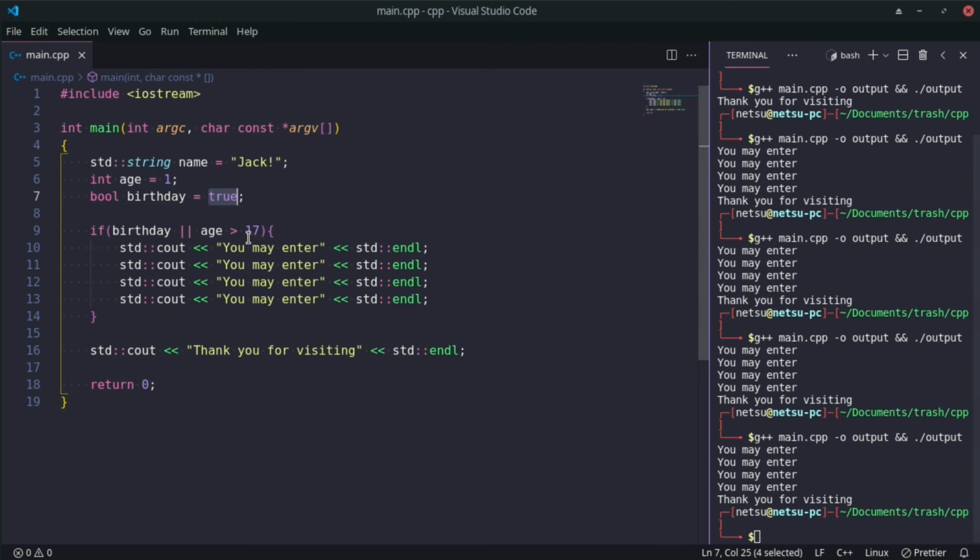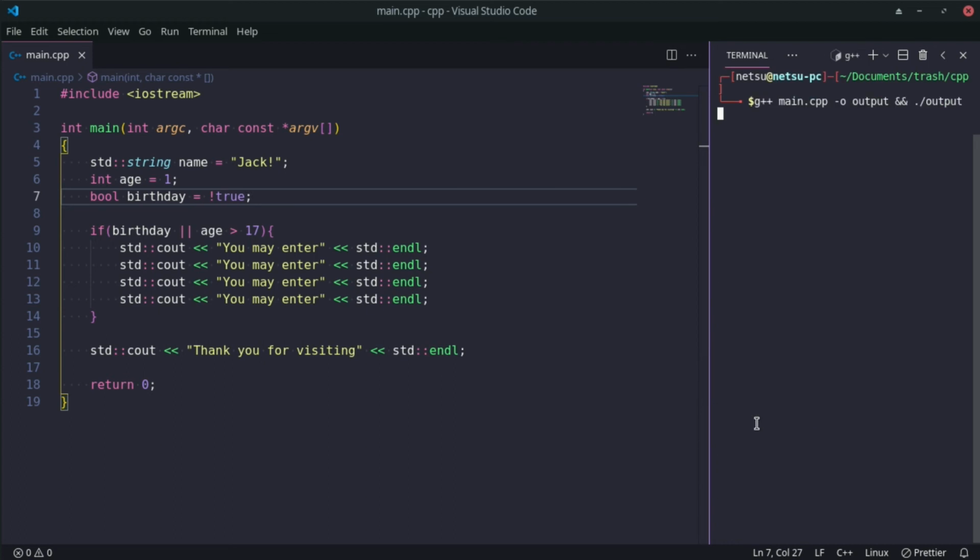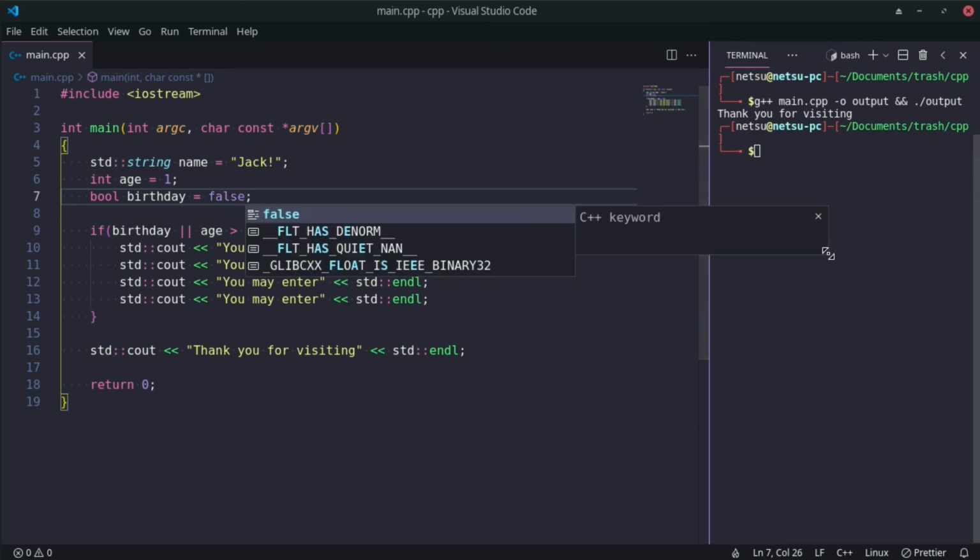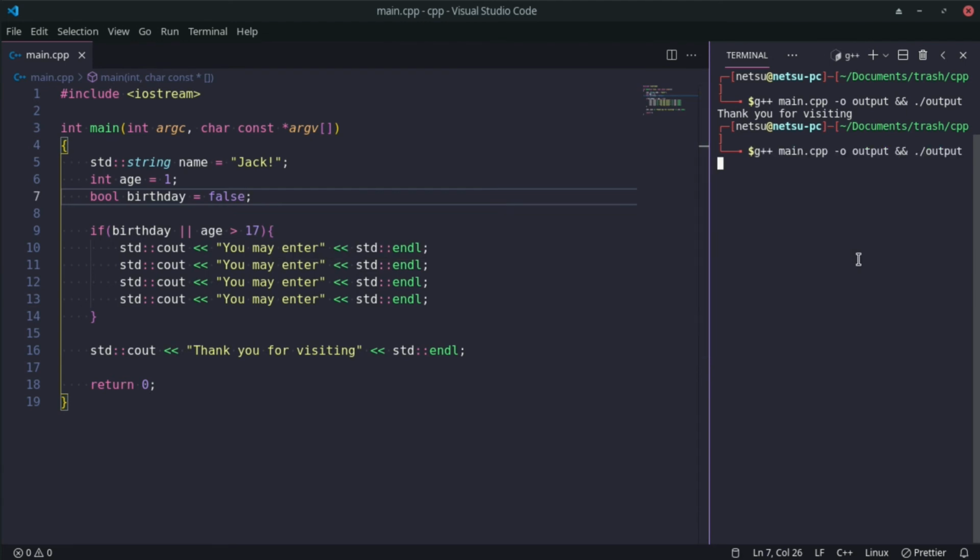But as soon as I make this false as well, let's actually say not true. This is valid. This means it's not true because that's a not symbol. So now it's going to say it's not true. It's going to be false and it will not work. The same here, if I were to just make this false, then if we go here and run it, it will not work because neither birthday is true nor is age older than 17. So they're not allowed to enter. Cool. So that's all of the basic comparison operators here.